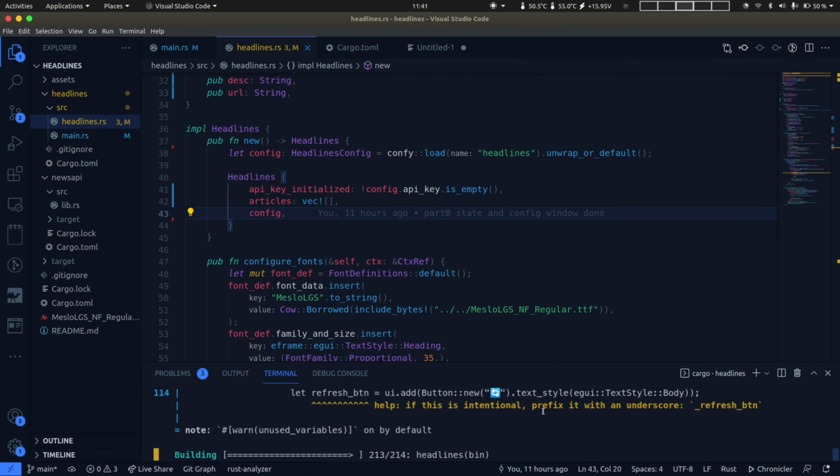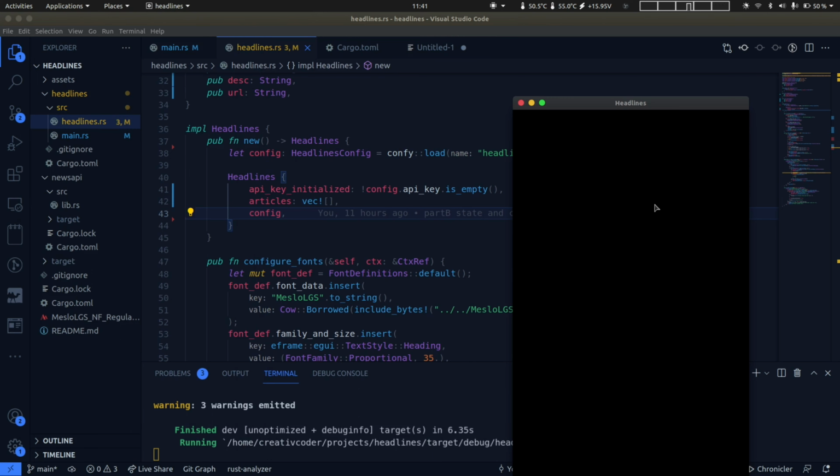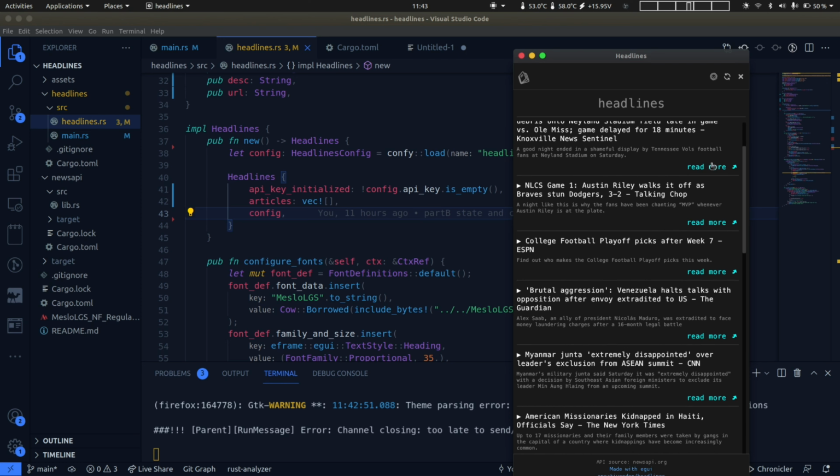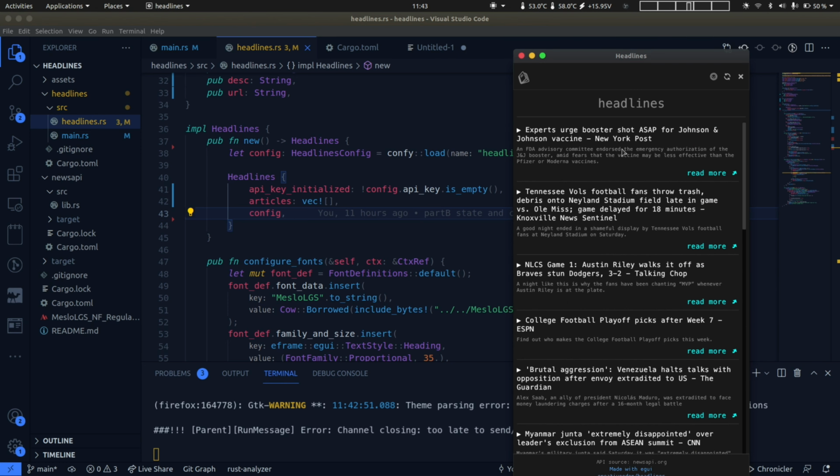So let's run this again and notice the lag again. And after a few seconds, we should see the real news articles. So our app is pretty much functional here. We can click on the links and this will open up in the browser, but we still have that initial blank screen and quite a bit of lag during the initial startup.